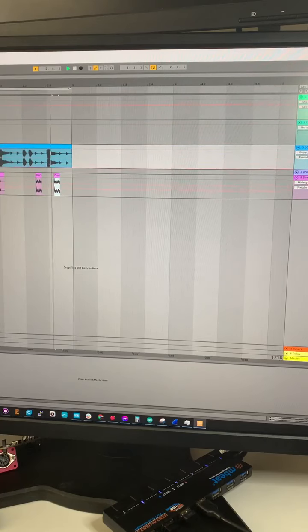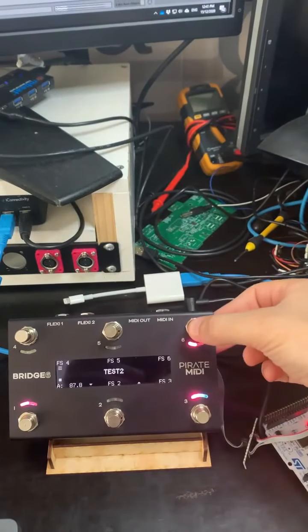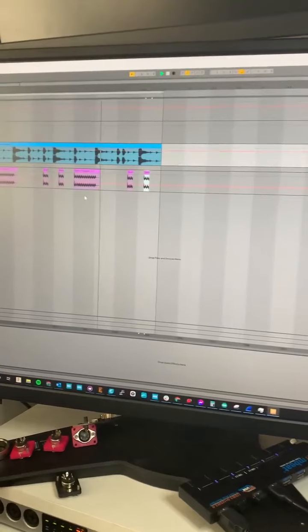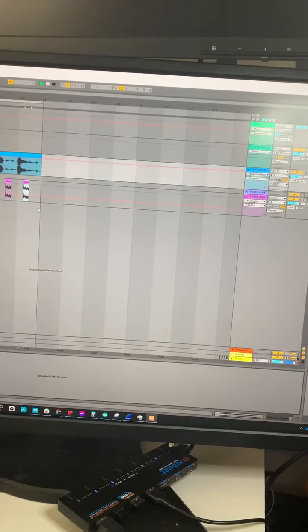So let me turn my computer volume on. So this is just some rough and ready loops. But watch when I turn this LFO off. You can see that bass line. Let me just turn that down for a sec.